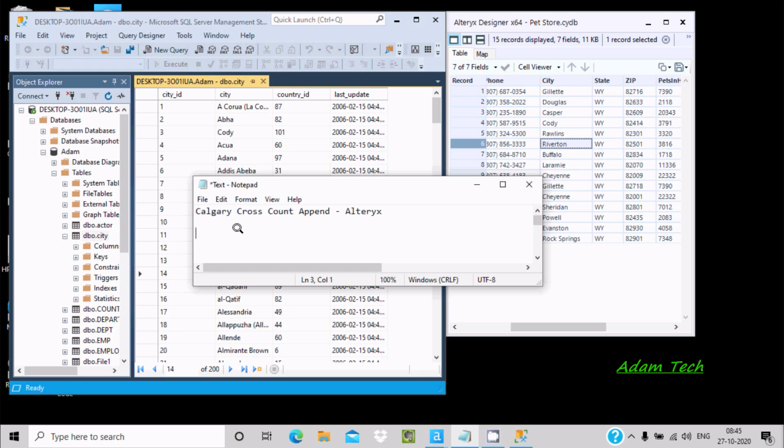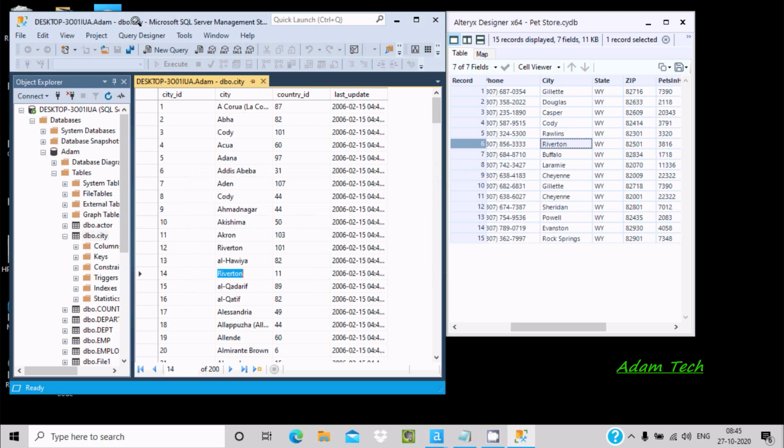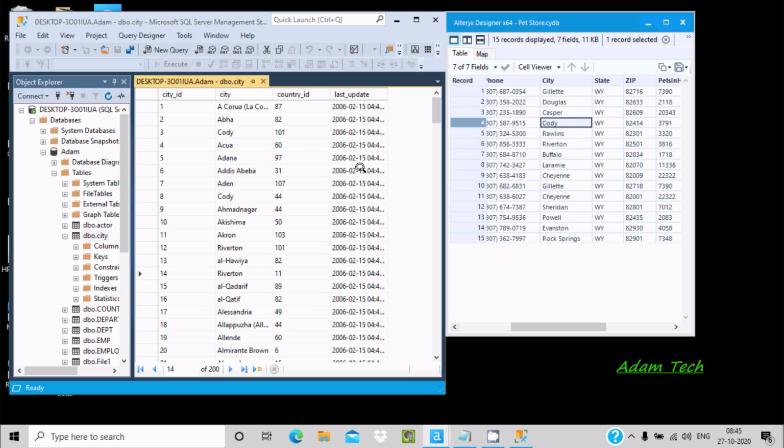Hello friend, in this video lecture I am going to discuss how to use Calgary Cross Count Append inside Alteryx. Here you can see this is SSMS and this is the Calgary database file. The city is the common column, and the rows are Cody and Reverted. So I want to do some joining with these tools and I will do some counting.